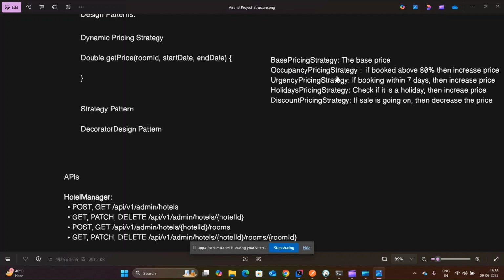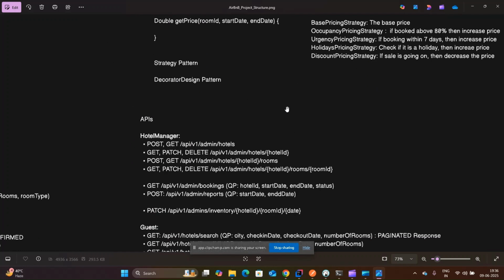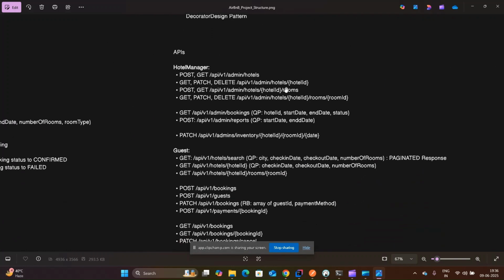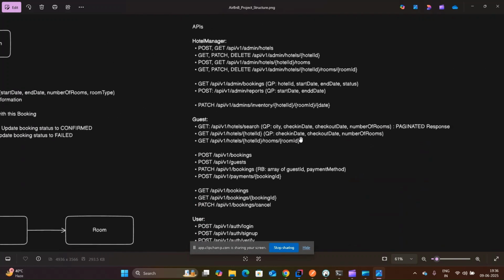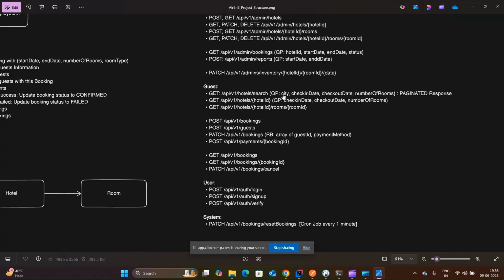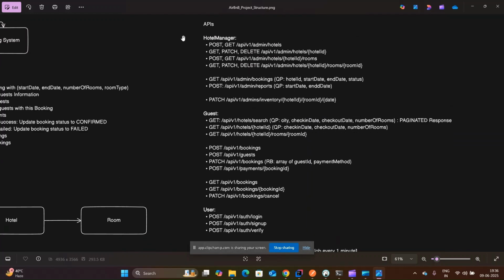We have an urgency pricing strategy, which deals with the case that whenever we are booking a hotel within 7 days, the price will be increased. Then another will be the holiday pricing strategy. If there is a holiday, the price will be increased. So we have implemented this design pattern in this project. These are some of the APIs that we'll be using ahead to interact with our application. This is basically a backend project.